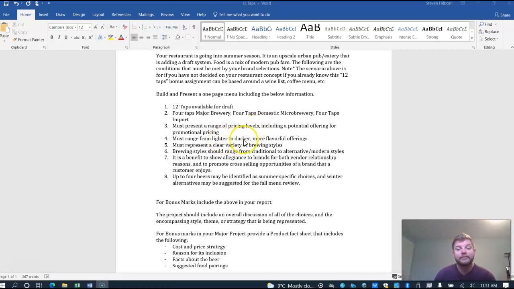You must range from lighter to darker, more flavorful offerings. You must present a clear variety of brewing styles. Some are Pilsners, some are lagers, some are stouts. These are all the types of different beer that are out there. Brewing styles should range from traditional to alternative, and it is a benefit to show allegiance to brands for both vendor relationships and to promote cross-selling opportunities of a brand. So if you are choosing 4 taps of a domestic microbrewery, you might choose all one microbrewery and get 4 different options from them.